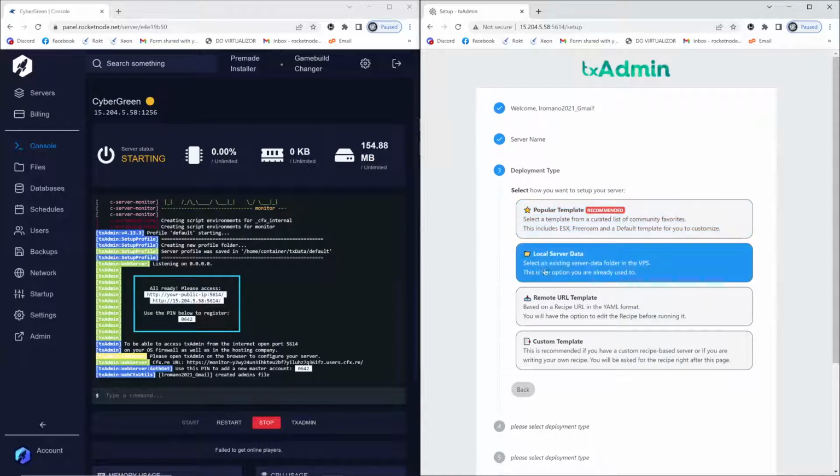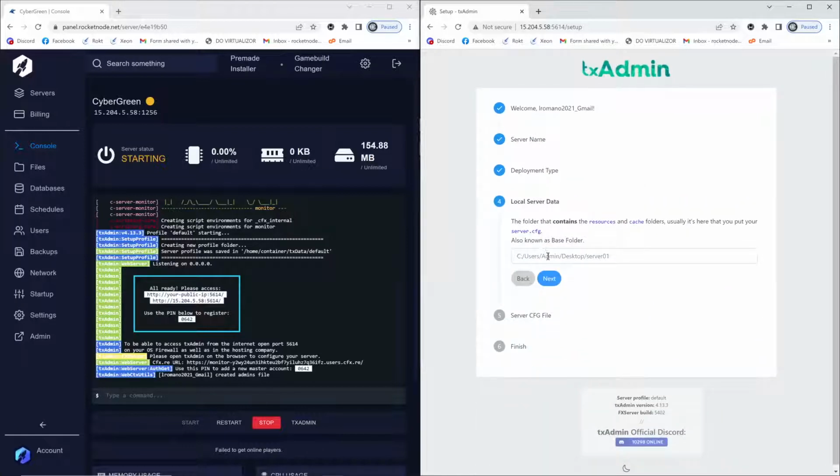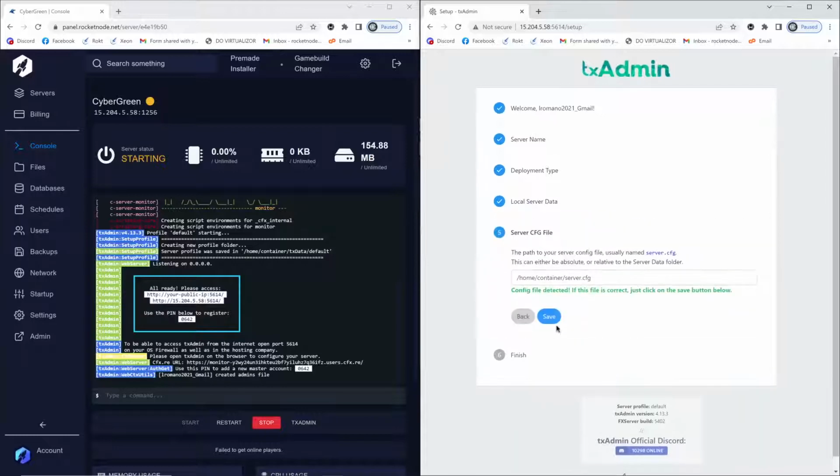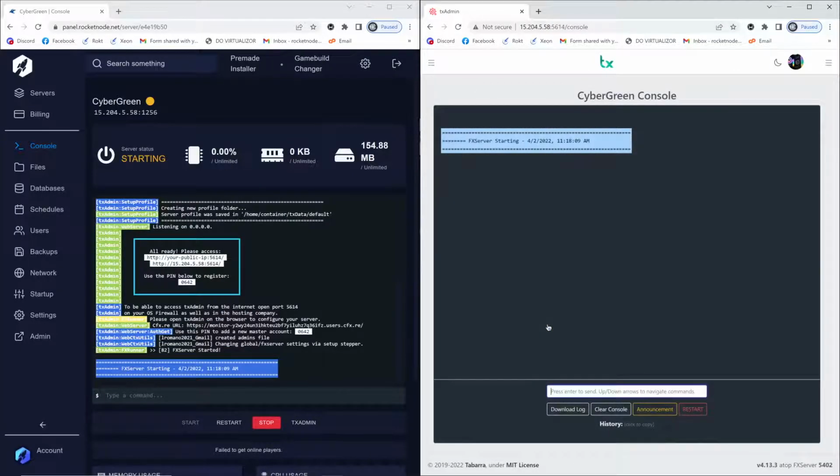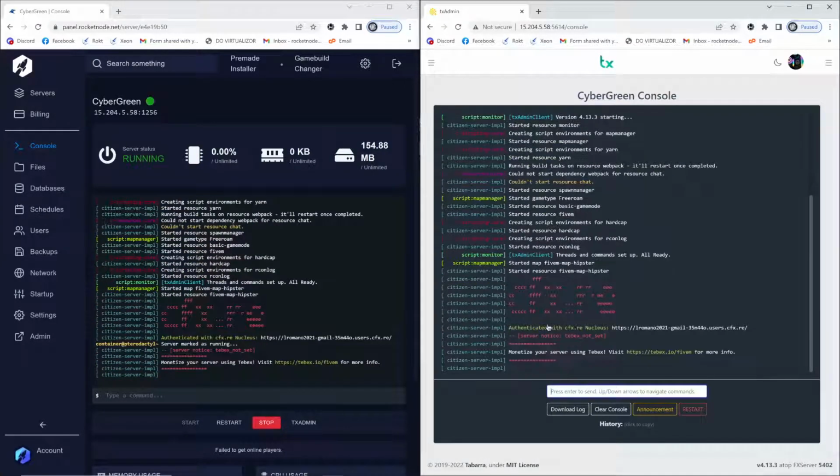Next, deployment type, we're going to put local server data here. It's always going to be this. It's going to be /home/container. Next, save, finish. And now basically your server is started up already. It's going to start, perfect.